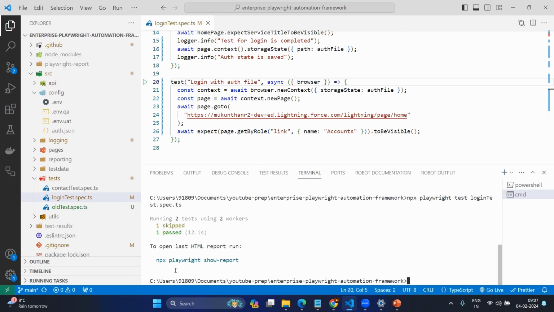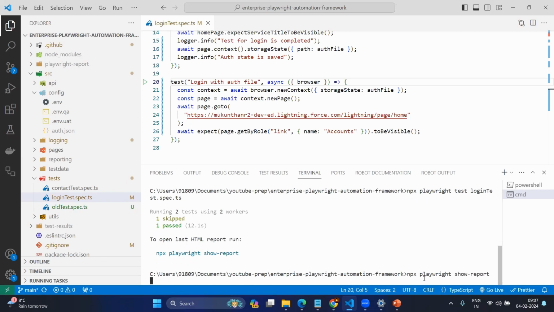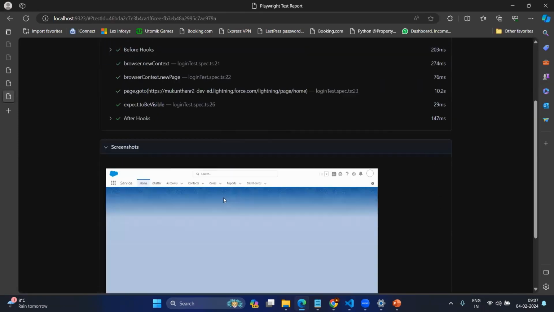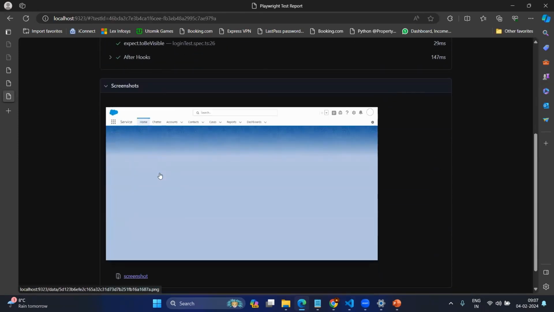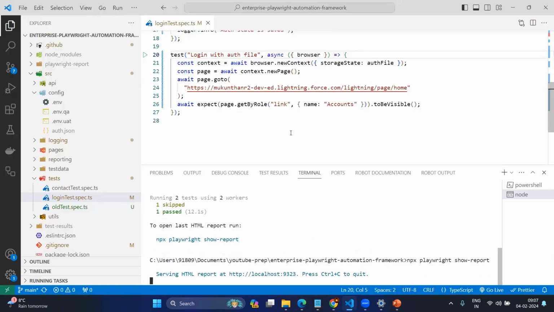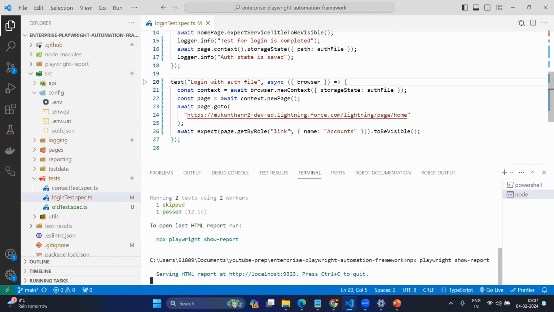Test case has been passed. Let's see the report. Here you can see. So it directly went to the home page without logging in, which means we have used that auth.json file to log into the home page.